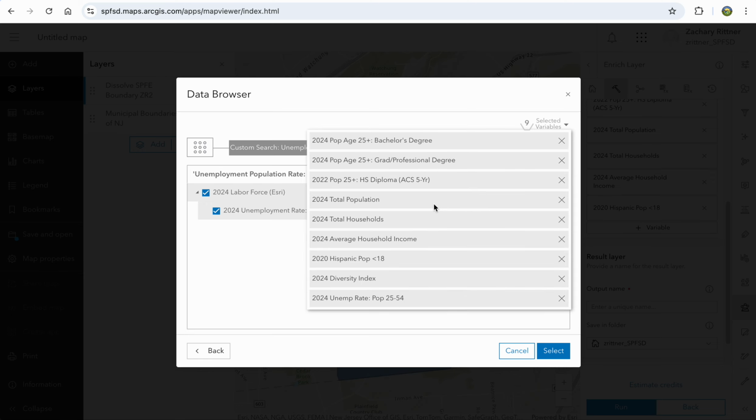Total population, total households, average household income, Hispanic population, diversity index, unemployment.